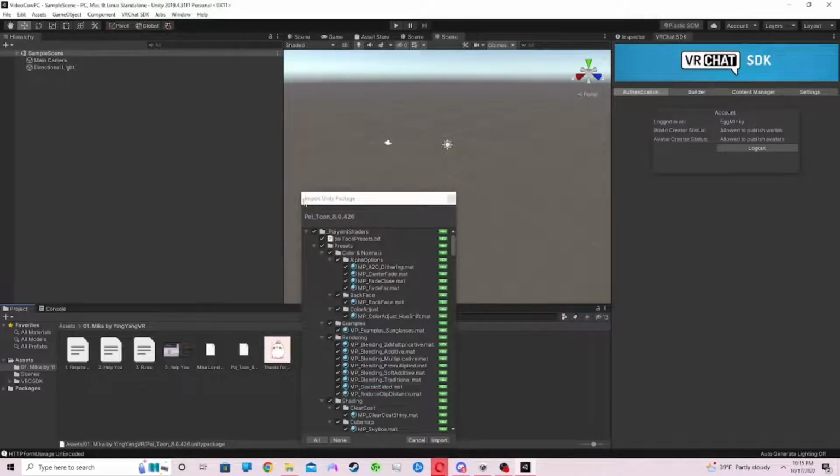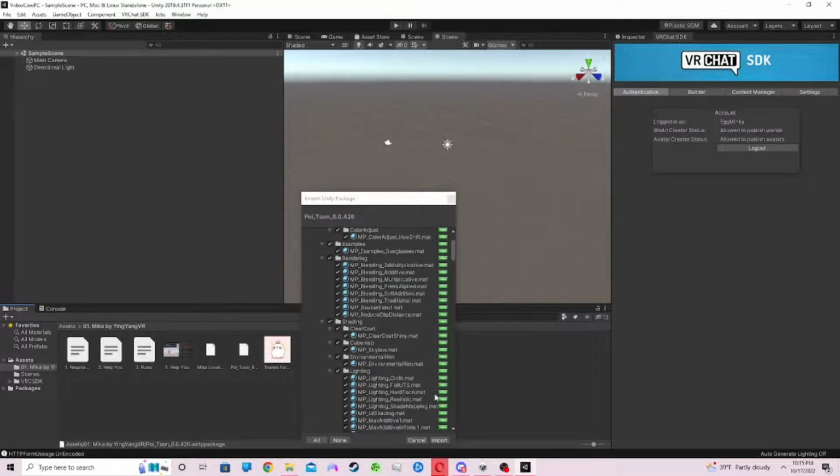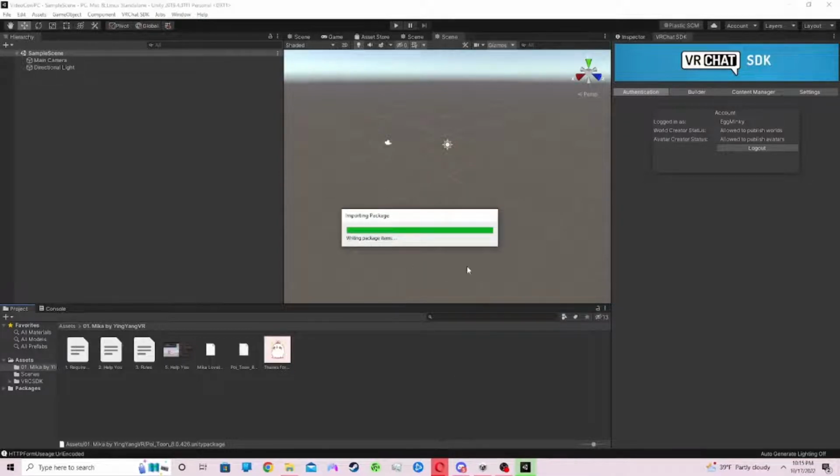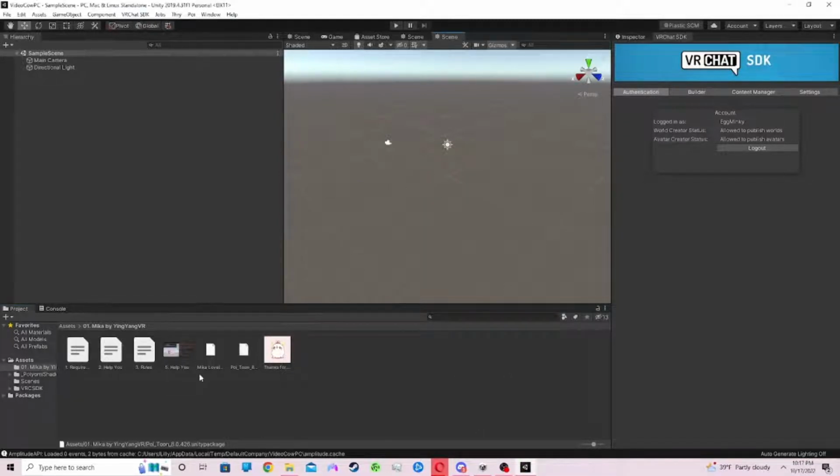Alright, once it's done decompressing like that, you'll see all of this and you'll click import. I'm just gonna wait for that to finish importing. Alright, once your shaders are done downloading, you'll see them right down here. You don't have to click anything on here.